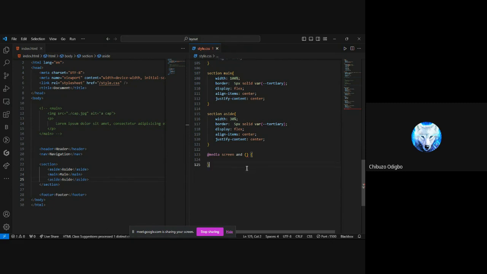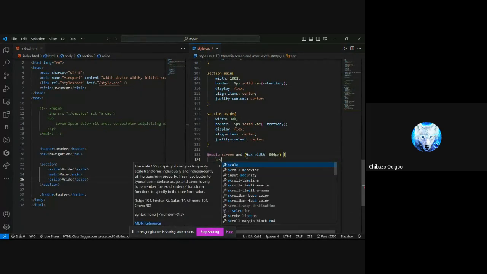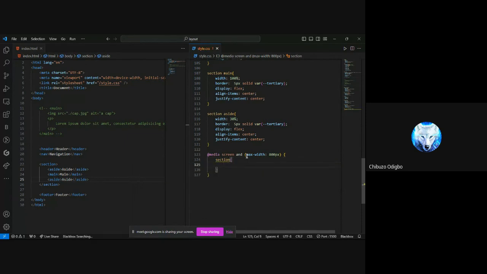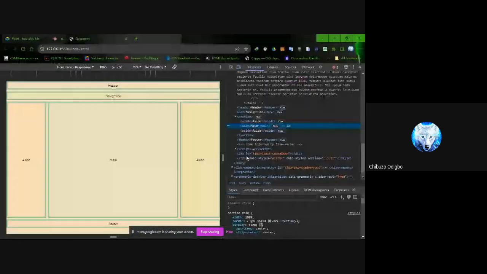So yeah, this is just it, but you can go and do your research and get more on it. But then the main breakpoint I want to use here is 800 pixels. So I say max width 800 pixels. So in 800 pixels, what I want to do, I would say section flex direction column. Exactly. So in section flex direction column.